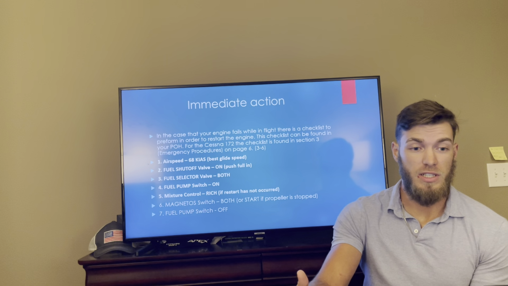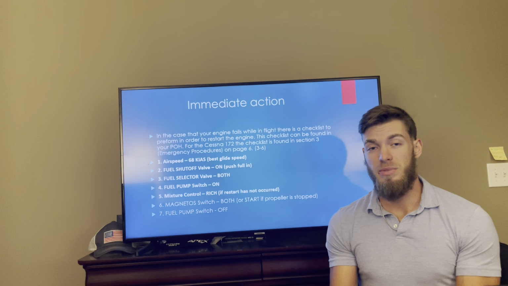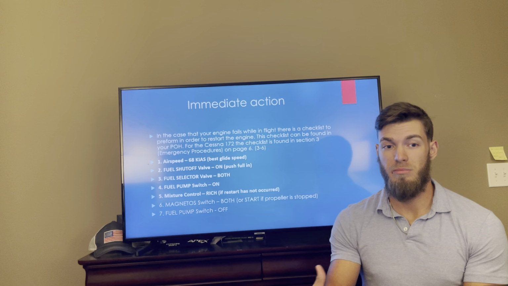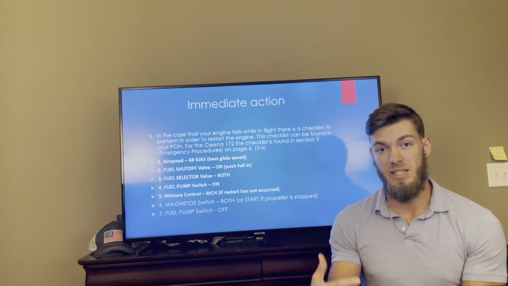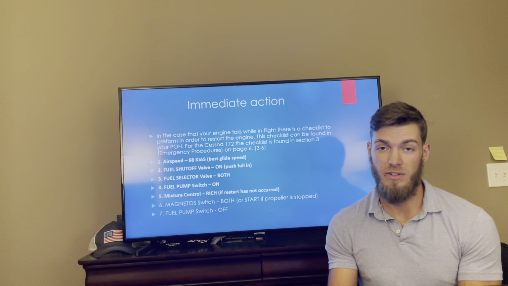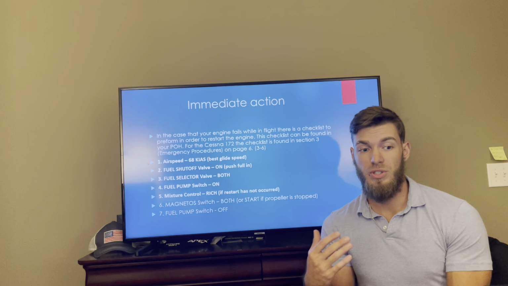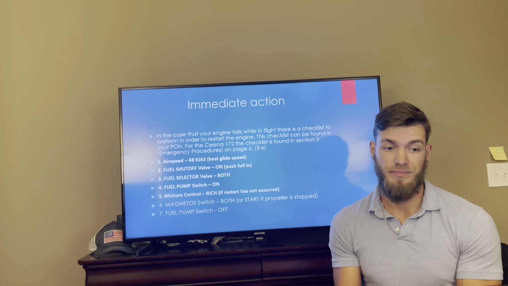So very firstly, you're going to pitch for airspeed. The airspeed you're going to pitch for in the pilot's operating handbook for the Cessna 172, it states that you're going to pitch for 68 knots. So your knots indicated airspeed is going to be 68 knots. That's going to be the very first thing you do. The second thing you do is you're going to take that fuel shutoff valve and you're going to turn it on. You're going to push it all the way in.